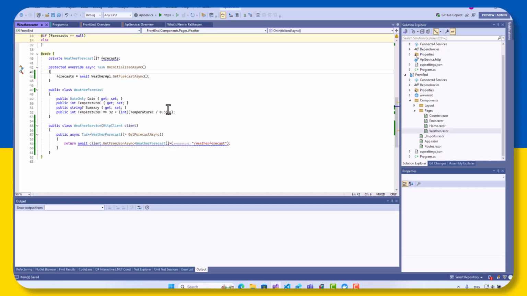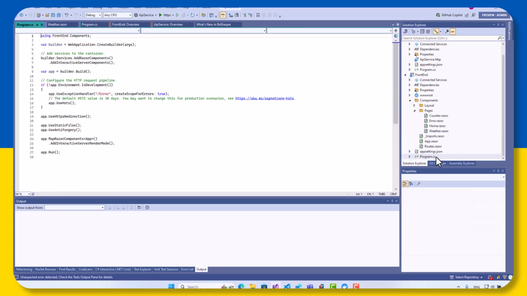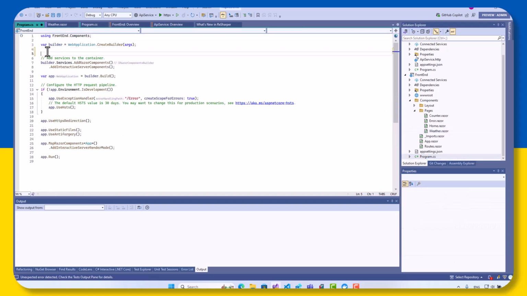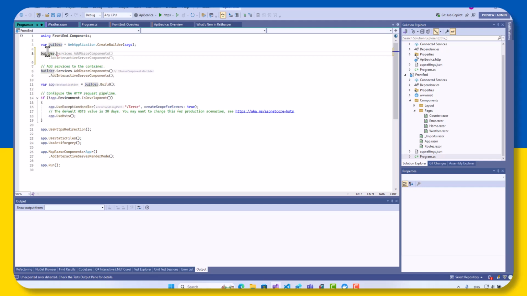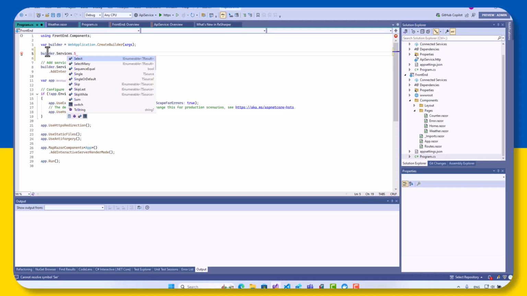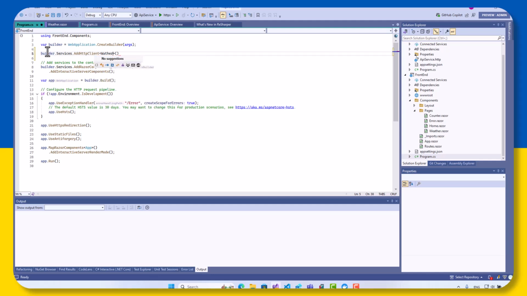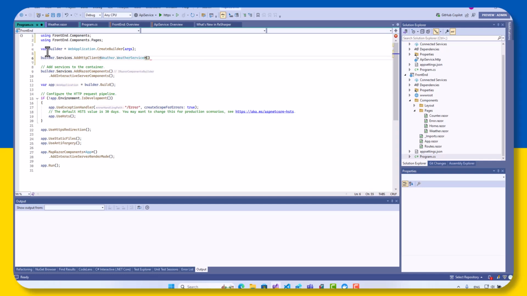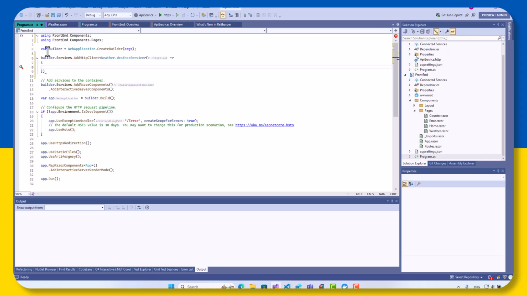The next step is that we need to register this WeatherApi service in our dependency injection. So for that, let's add builder.Services.AddHttpClient for WeatherService, and our client base address, we can get it from configuration.